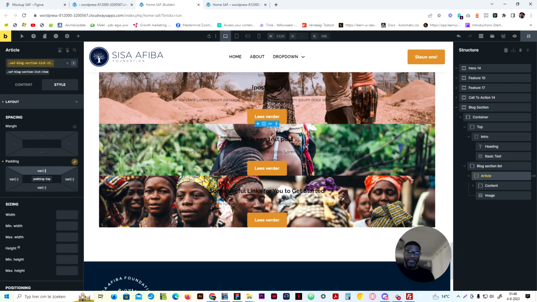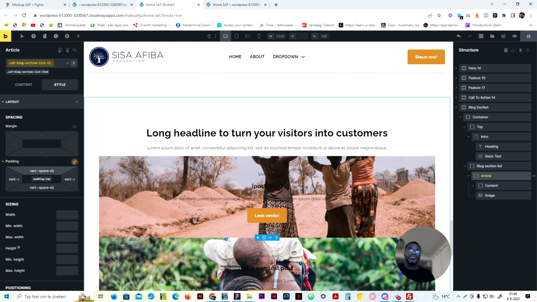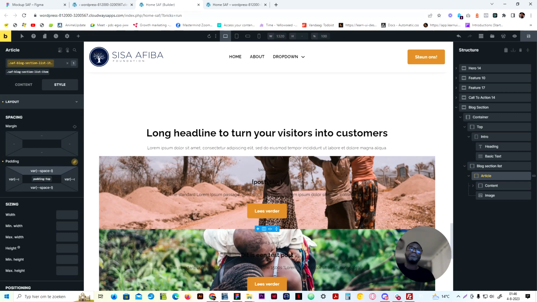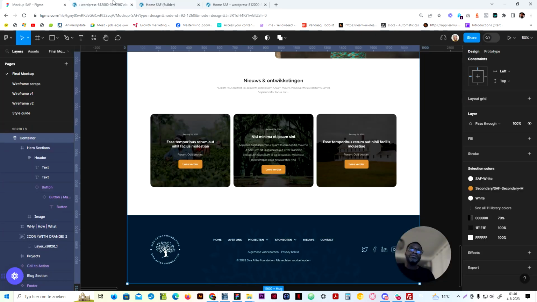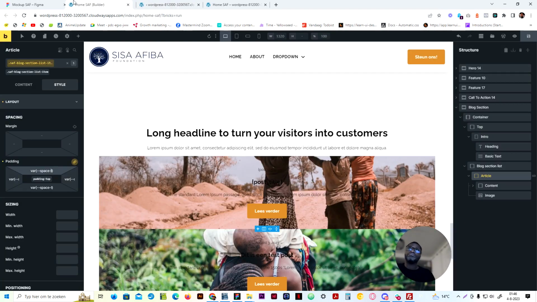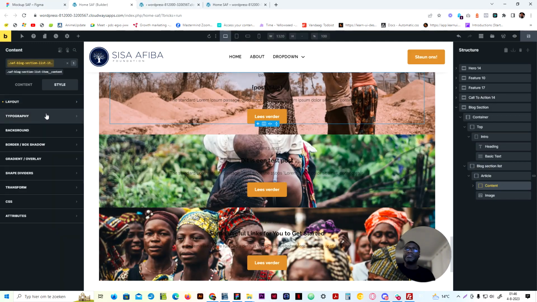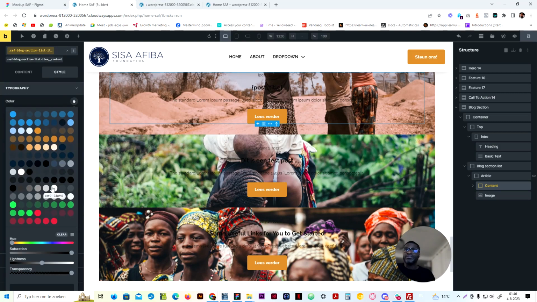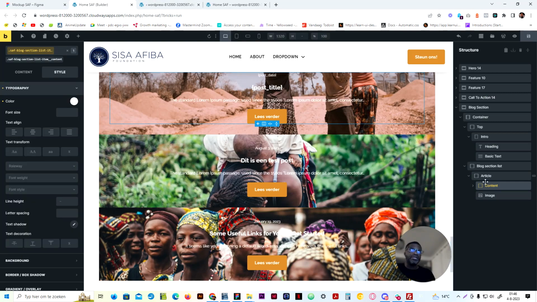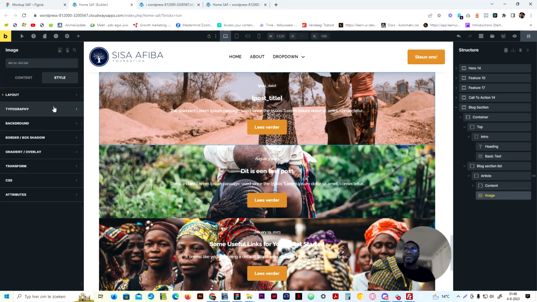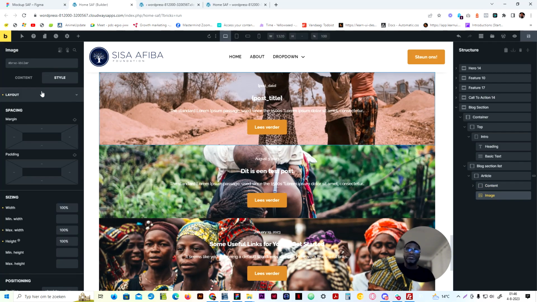Bar space and XL. So we did much L. Let's see. Yeah, it's okay. On the content, I will set the color to light, and on the image, I will give the image, which I did not style.